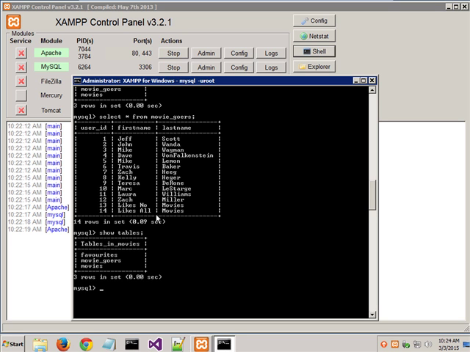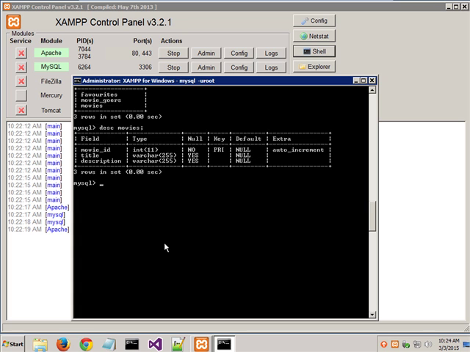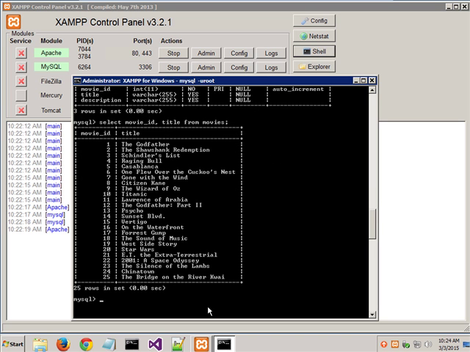And then the last one that's in here is the movies table. Now this is really ugly. Notice, describe movies. All right, and you go, well, it's not that ugly. There's only 3 fields in it. But yeah, let me just select movie ID and title from movies. That's not too bad. Those are those 25 movies that I gave you.